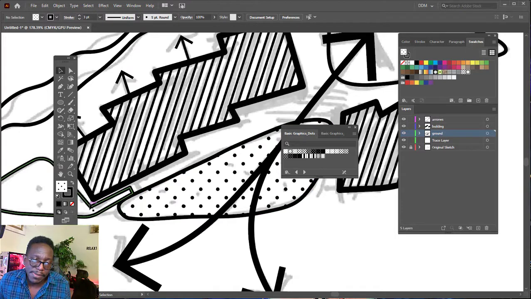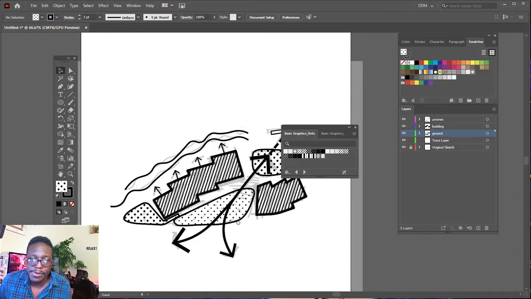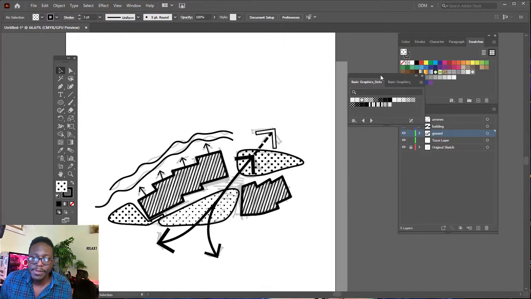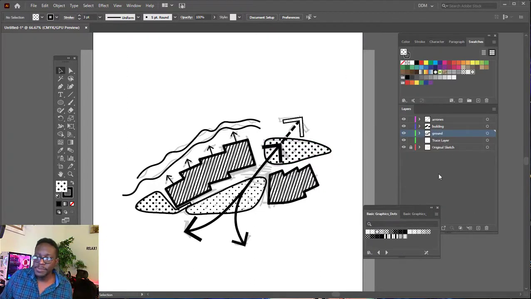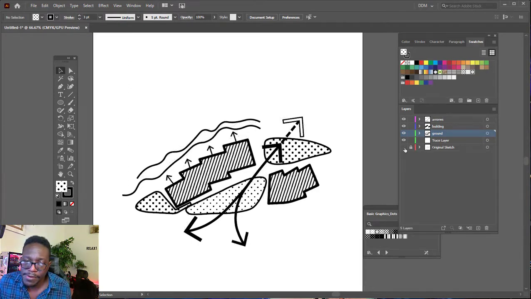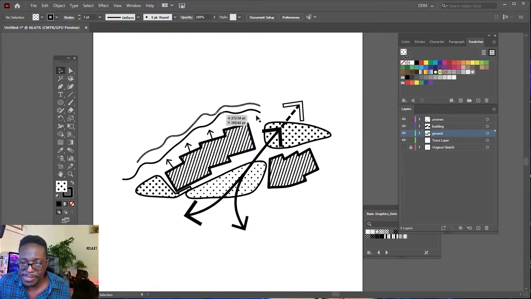We can even add patterns to multiple objects. So we can select that, hold shift, select that, and then select the same pattern. Oh, there we go. All right, so now with that done, we can turn off the background layer, and you see that we now have a vector sketch of this sketch interpretation.